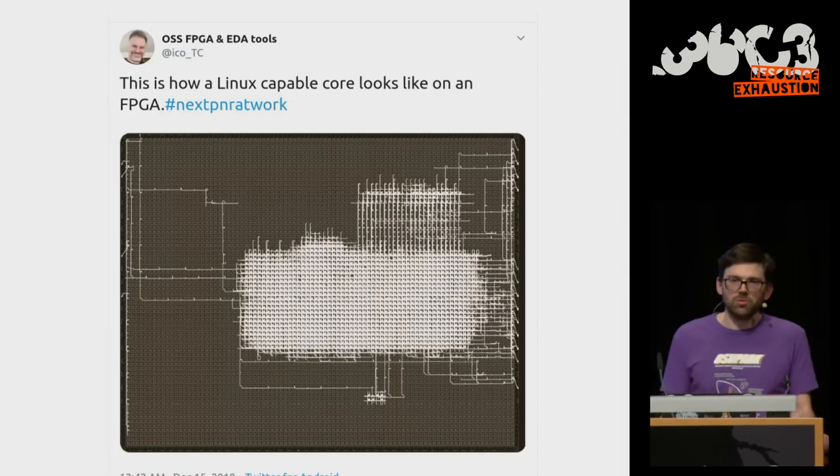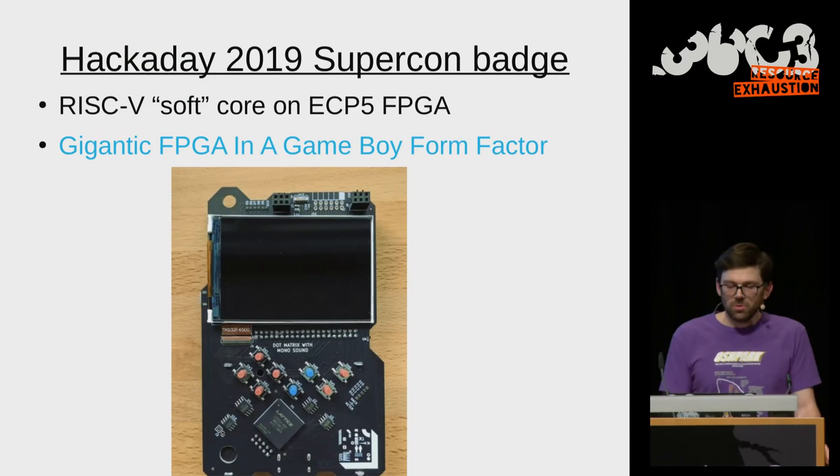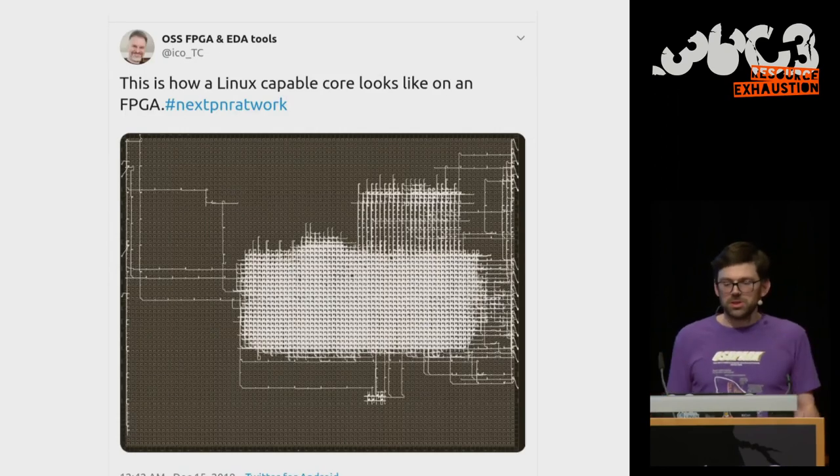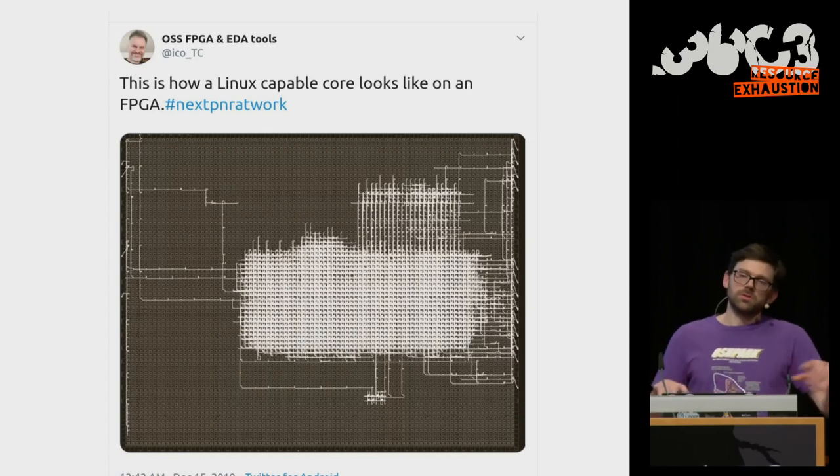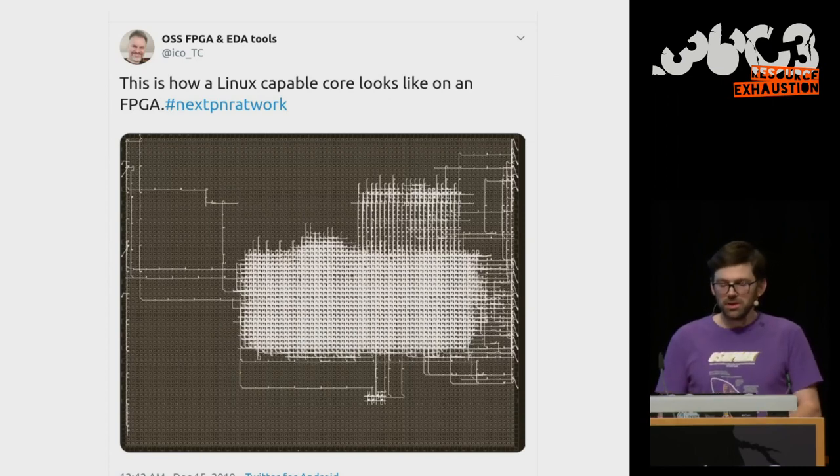And then one of the people over in the Open FPGA Assembly here at Congress made a pretty cool picture. I was talking about a soft core. Well, what does that look like when it's in an FPGA? This was a cool picture of what it looks like when all those different gates are laid out inside the FPGA to have a Linux-capable processor core.